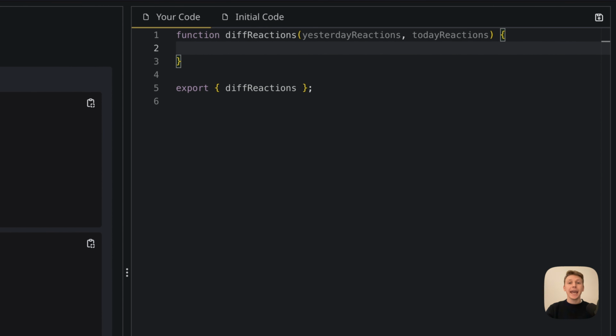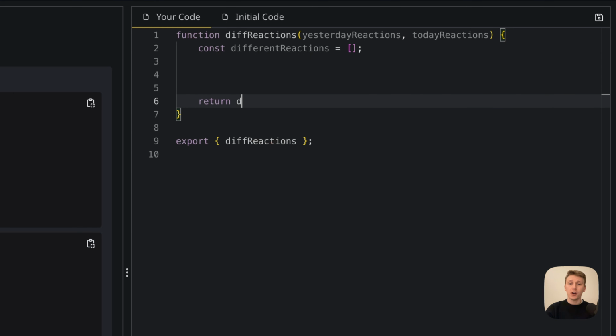If not, keep watching. I'm going to go here into the right side, into the code area, and the first thing I want to do is create a new array, and I'm going to call it, let's say, differentReactions, and this one is going to be an empty array. So this is where we're going to put our strings, and at the end, we're going to return it.